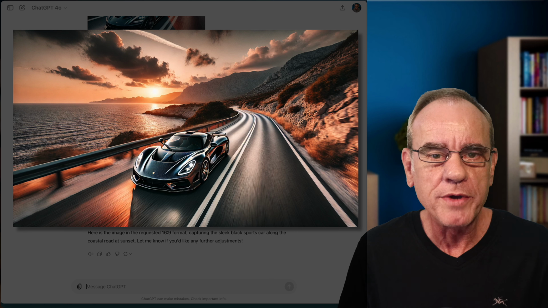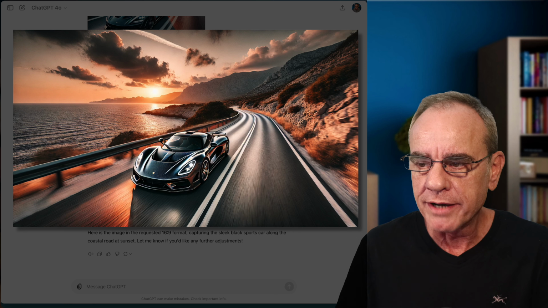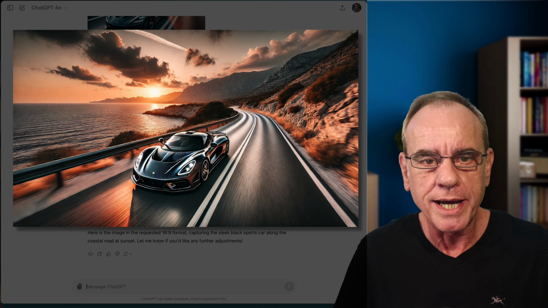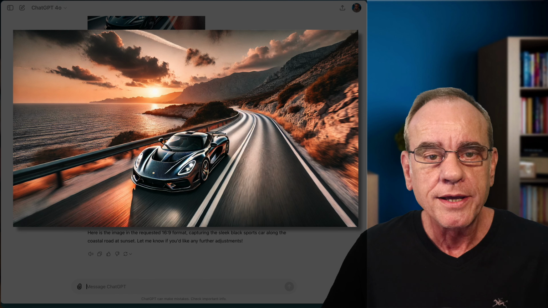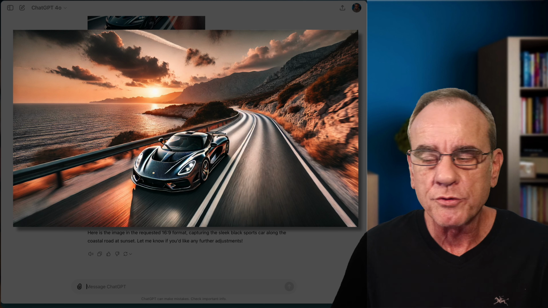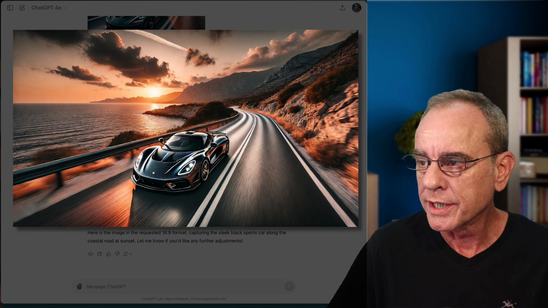But here we go. Now we have an image in 16:9 of a car driving down the highway with mountains in the background and sunset and so on. So be descriptive and indicate what aspect ratio you want to get the image that you actually are looking for.